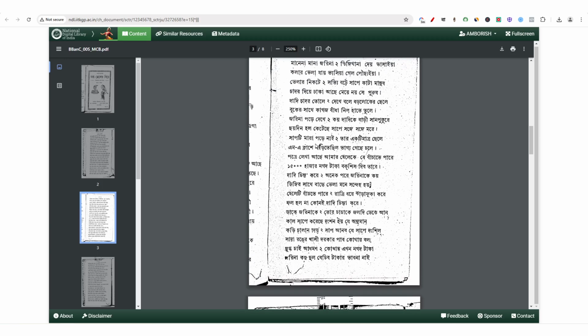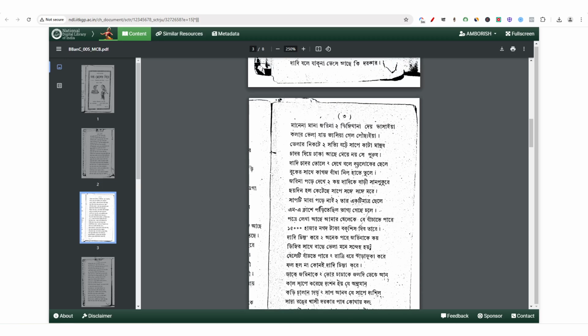For example, this is the content here. How do we format it? How do we make it properly formatted so we can reprint it again?